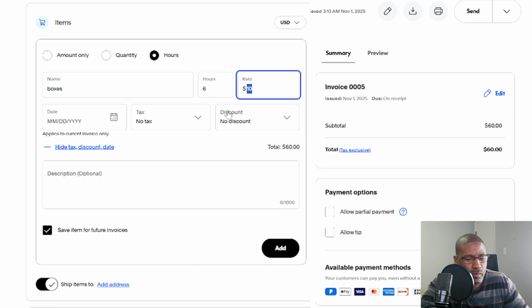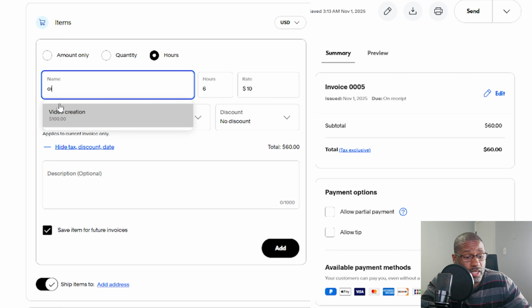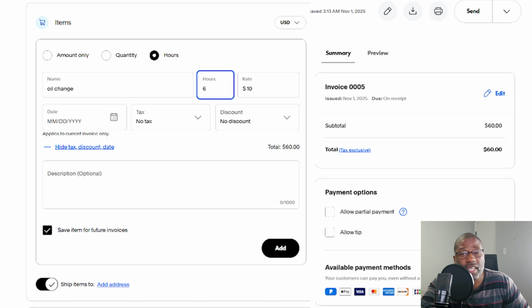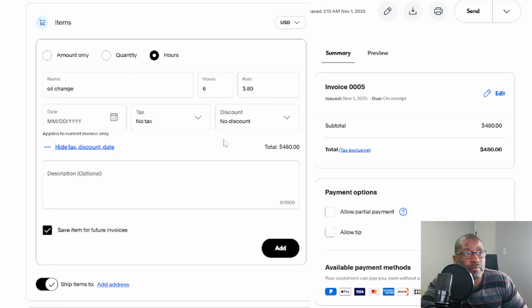That's what it went to, but let's just say I am charging somebody for an oil change, right? Oil change, and I want to say it took 6 hours to do it, and I'm charging an hourly rate of $80, which is how they be out here charging sometimes. And you can see that it changed to $480.